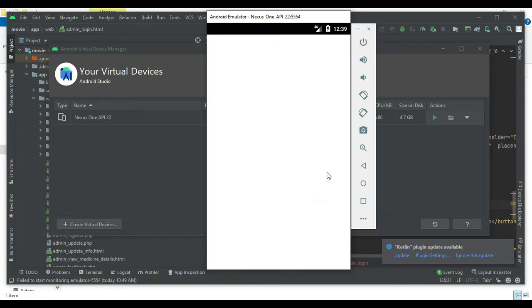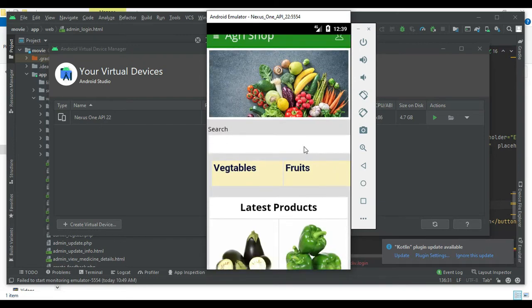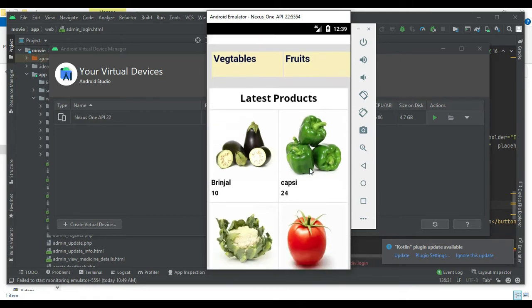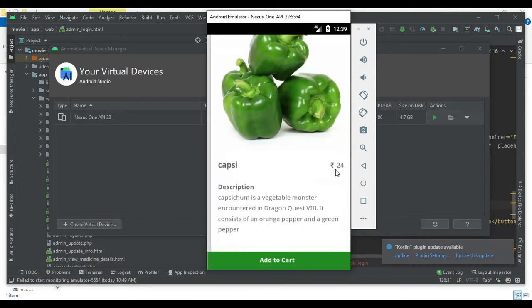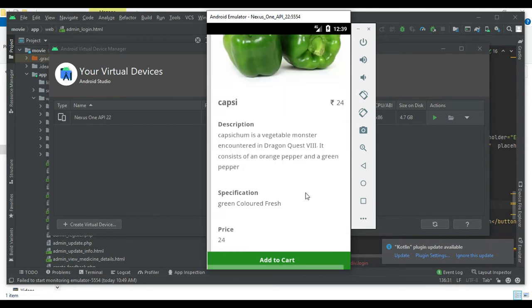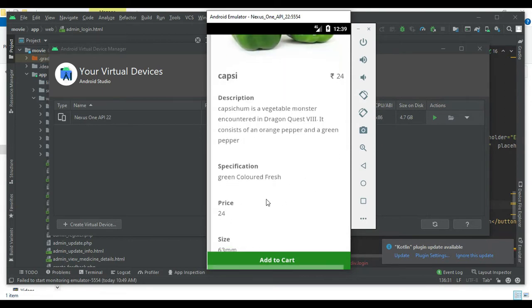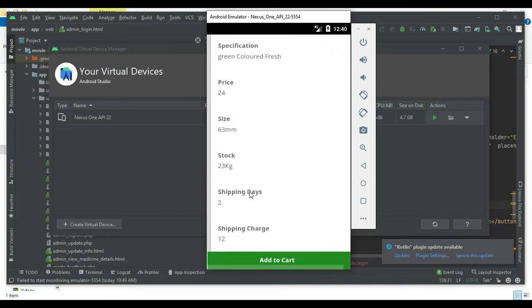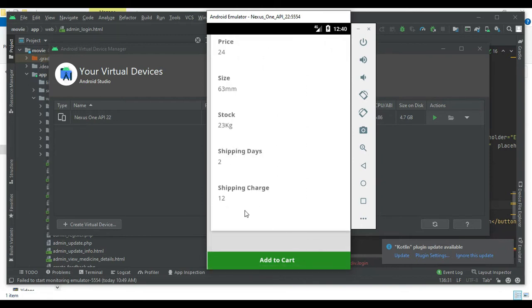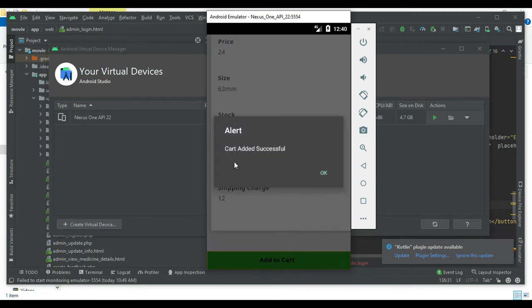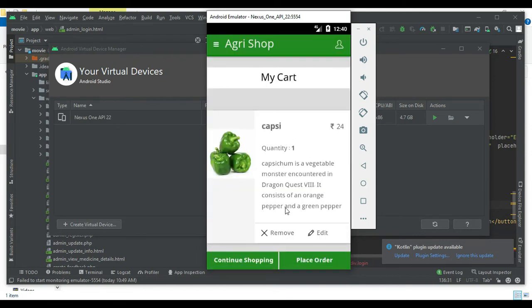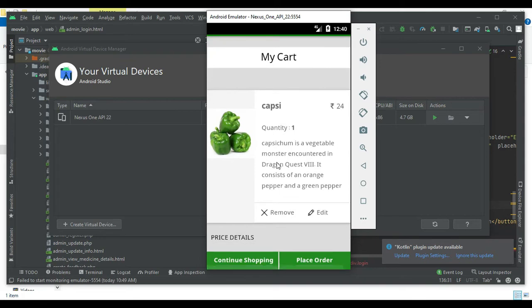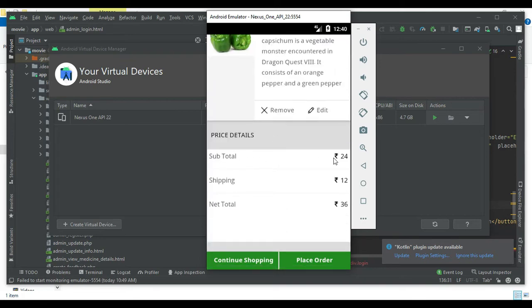So now we will start to purchase a product. You can click this product to see the complete details. Click on add to cart. It is added successfully to the cart. You can edit the cart, the count, or you can delete the item.